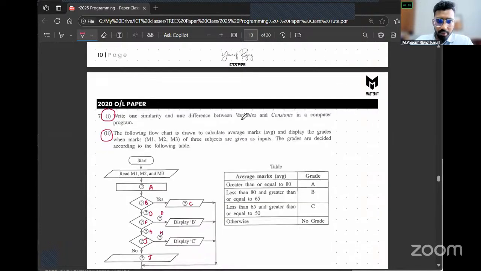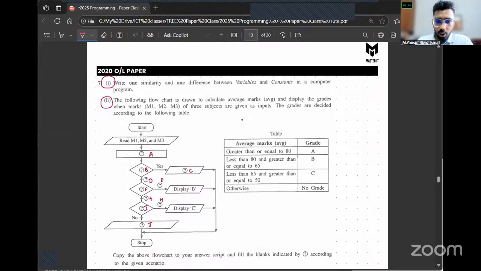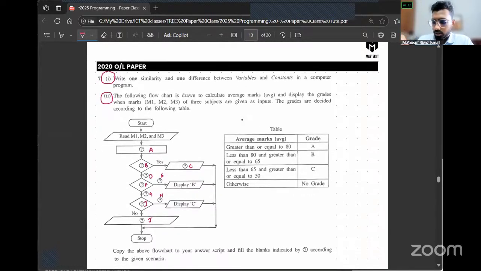Umair, check page number 11. In the paper class program booklet, you would have got a booklet, right? That one.